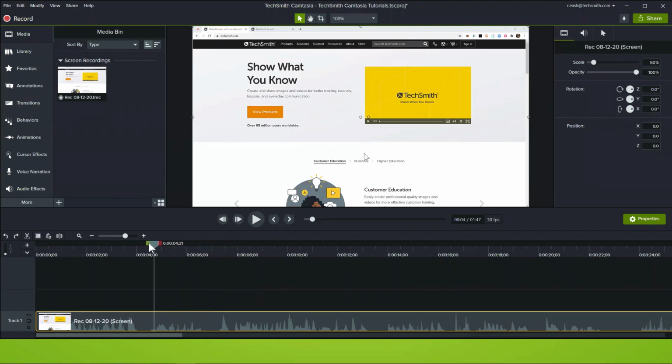So let's get into this. Once I've gone through and done my trimming and cleaned up different mistakes, I now am going to add any zooms and pans or animations and things like that. So there's a part right here when I talk, and you can see my mouse move, about opening up your web browser and going to techsmith.com. And then soon after that, I hover over support and click on tutorials. I want to be able to zoom in on that area so that I can see it a little better.